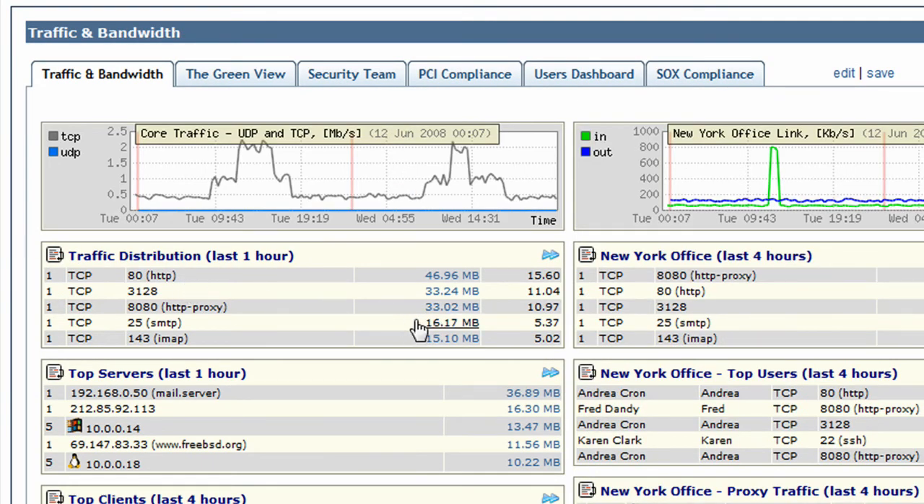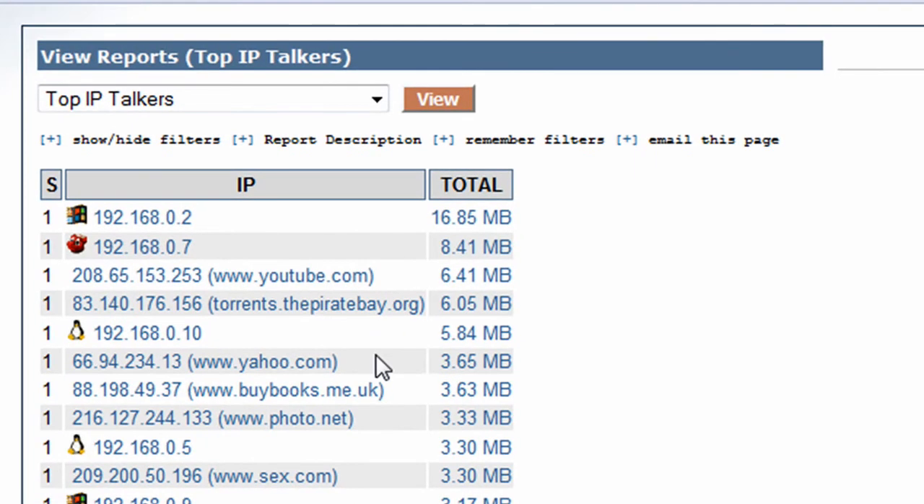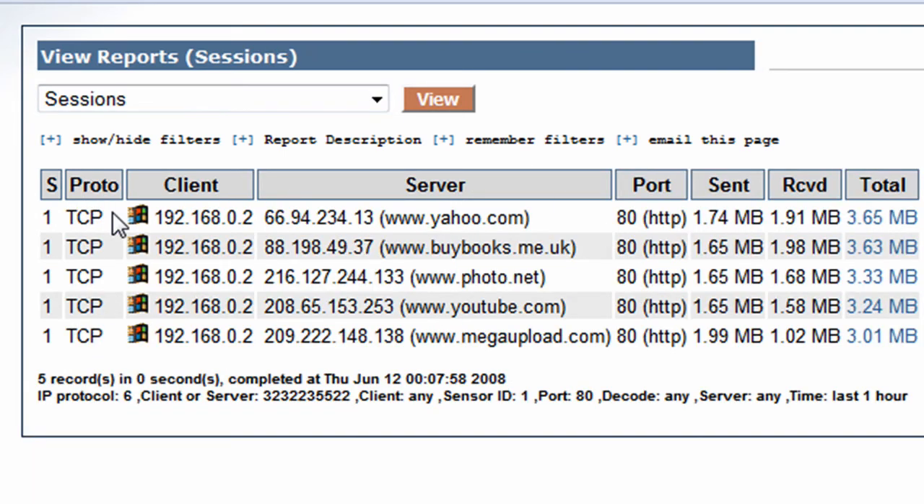So with a report, again, the option exists that you can click on the total and do further drill down. So here we see client access to yahoo.com to download some information and some other websites.